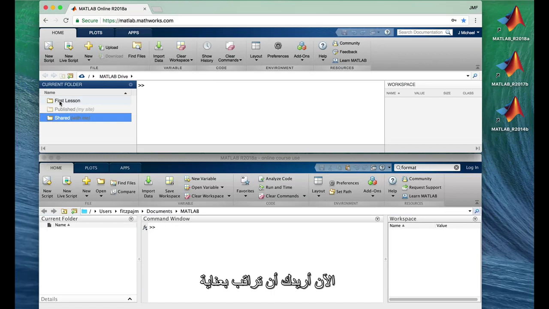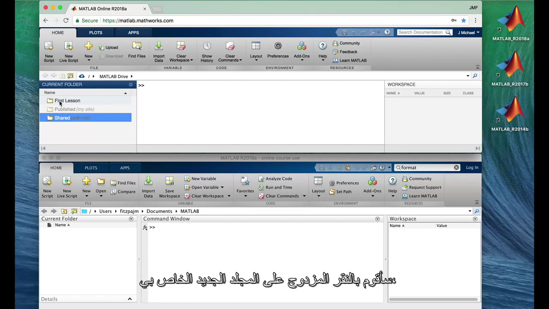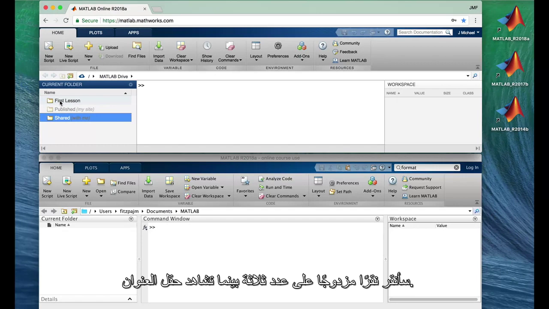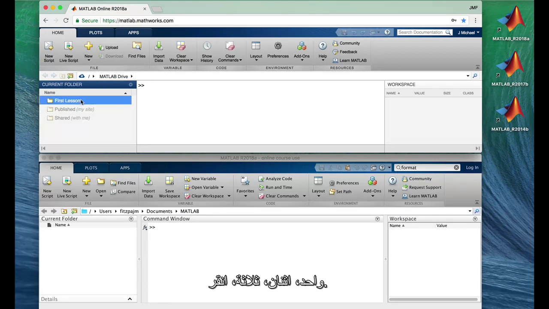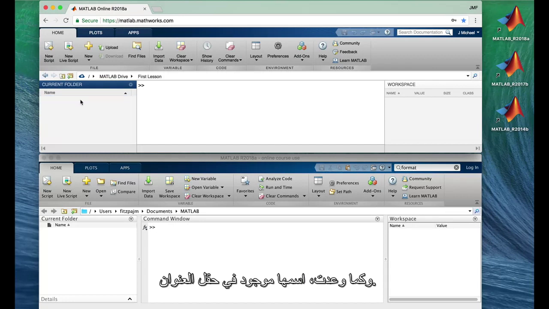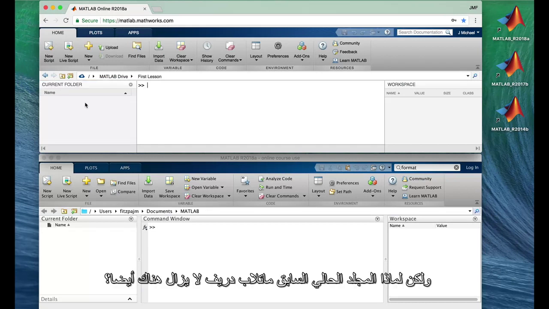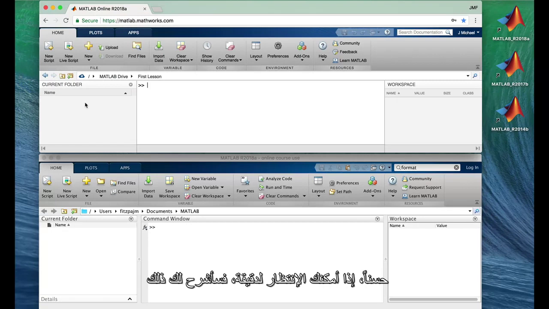Now I want you to watch carefully. I'm going to double click my new folder, and that will make it my new current folder. I'll double click on the count of 3 while you watch the address field. 1, 2, 3, click. And as promised, its name is there in the address field. But why is the previous current folder, MATLAB Drive, still there too? Well, if you can wait a minute, I'll explain it.